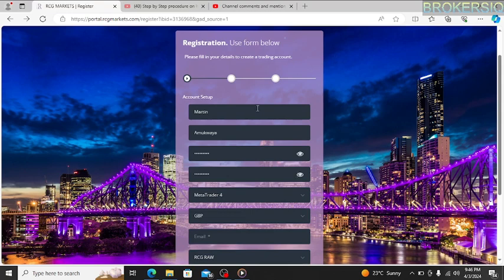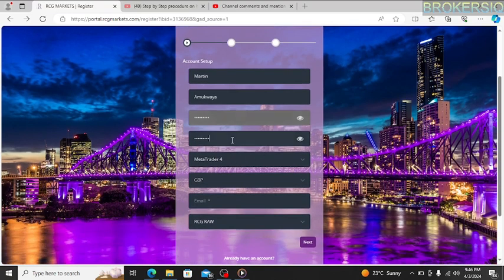So here is simply your name, your surname, and then here you have to put in your password, which is a maximum of 15 characters, whereby you have to mix it up with numbers. And here is where you confirm the password, and then here you can choose MetaTrader 4 or MetaTrader 5.